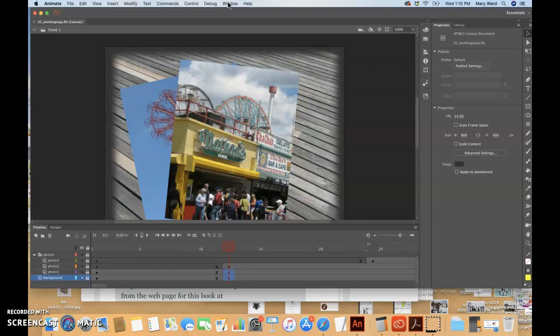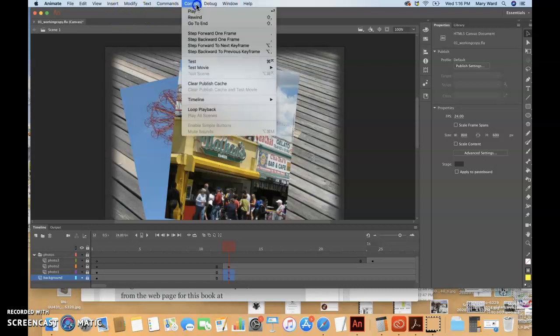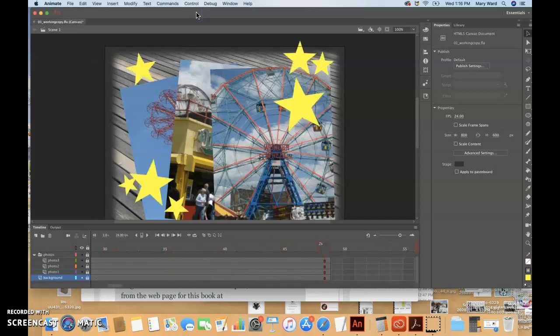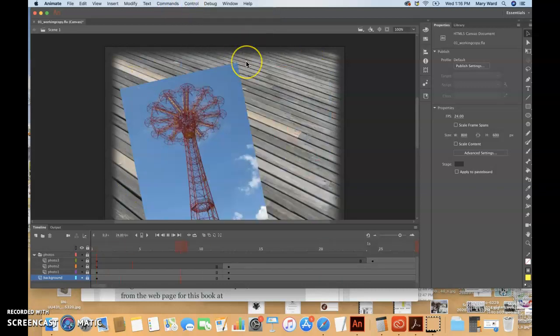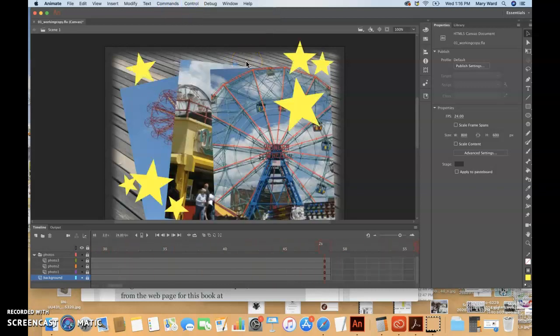So let's preview our movie. It's a good idea to preview your movie frequently to ensure that you're achieving the desired effect. To quickly see your animation, choose Control Play. So there it is. Let's do that again. Control Play. Well, that doesn't look too bad.